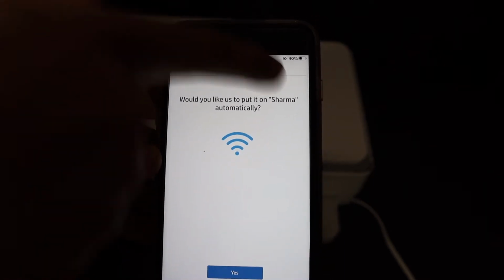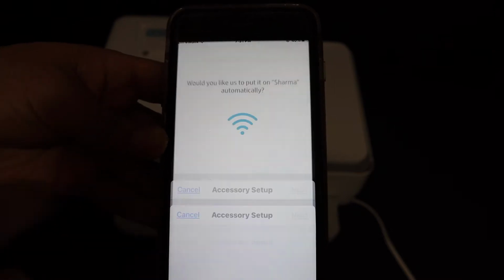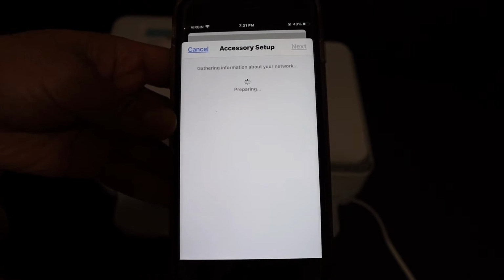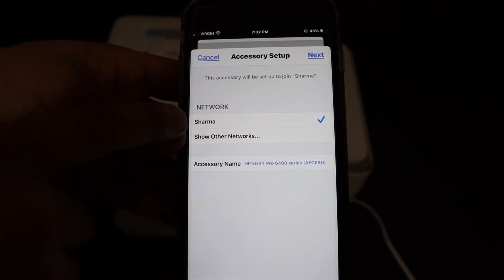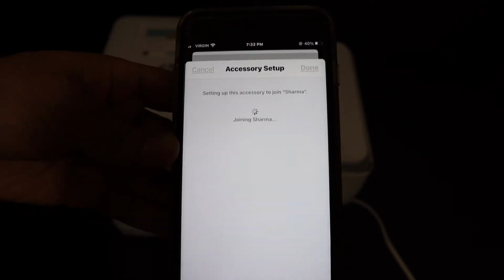It will ask you, would you like to put it on this automatically? So that's the name of the Wi-Fi network. So just check if it is correct and click on the yes button. Automatically it will fill up the password and connect. Here we can see in the next screen that it is going to connect to this Wi-Fi network. So click on the next button.